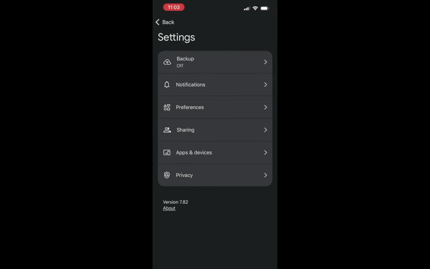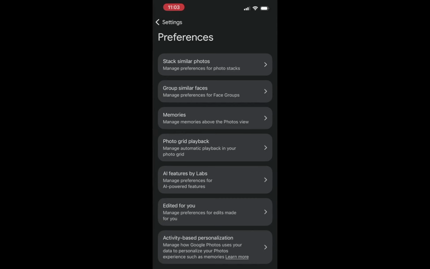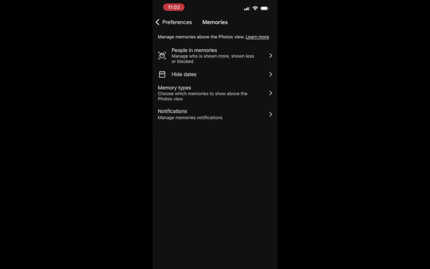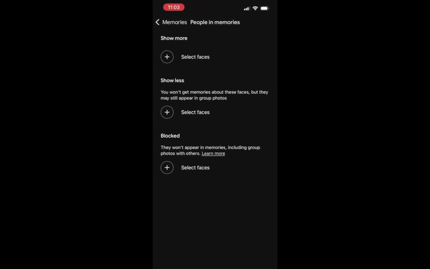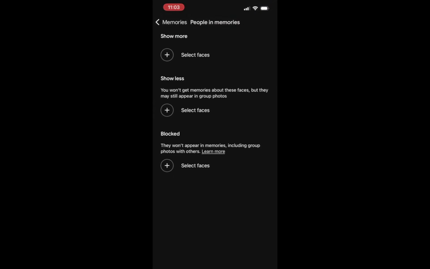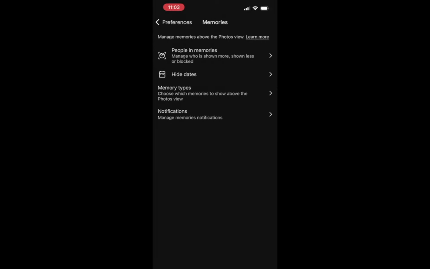Then tap Preferences and select Memories. Here you will have several choices to make regarding your memories. From here, you can choose which memory types are shown. You can also hide specific people, pets, or dates from appearing in your memories. This feature is important because it helps you curate your experiences, ensuring you see what matters most to you.